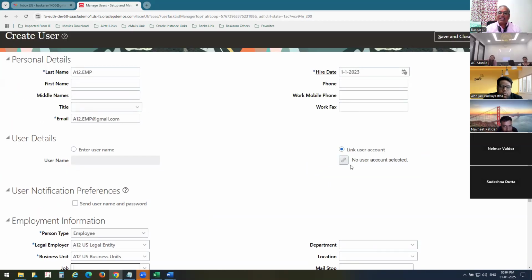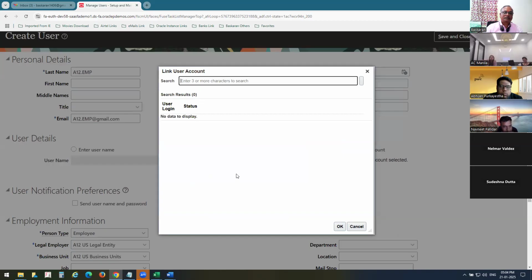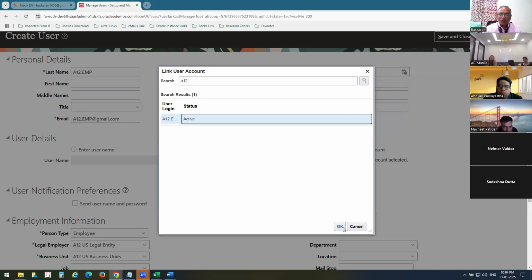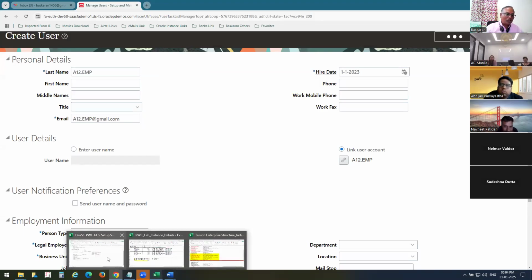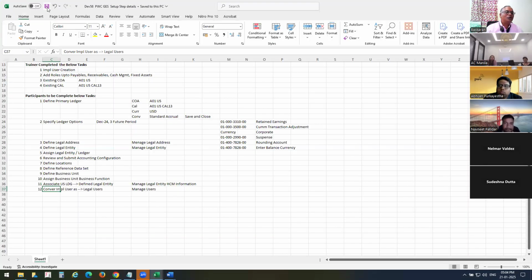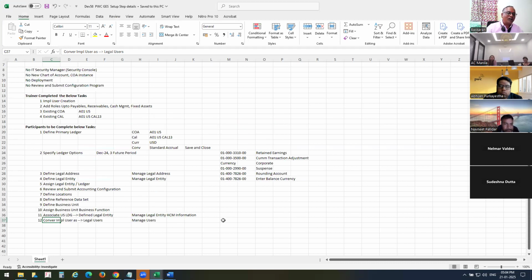Manager, I will do it later. Click on the link. Select A12, select and OK. This will start with the implementation user, converting our implementation user as a legal user. These 12 tasks, you people are going to do it today and you will be ready for tomorrow. So it's ready for payable setup. Any questions? Right.